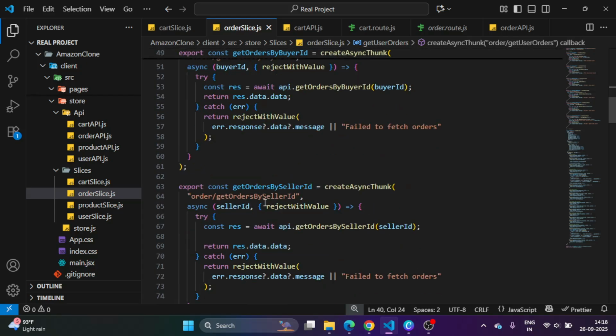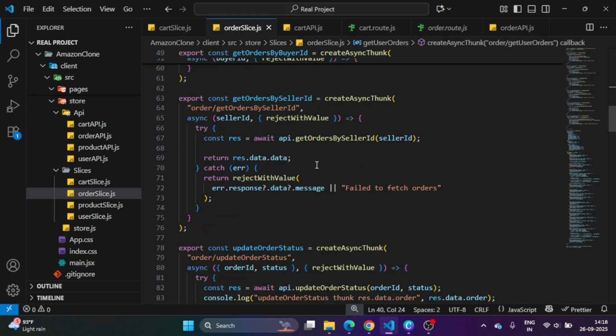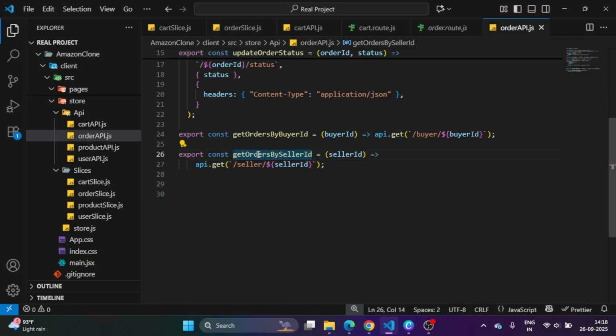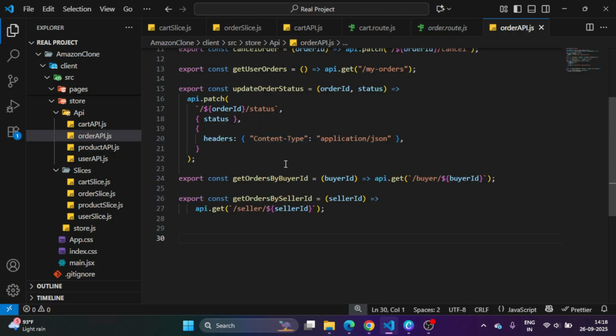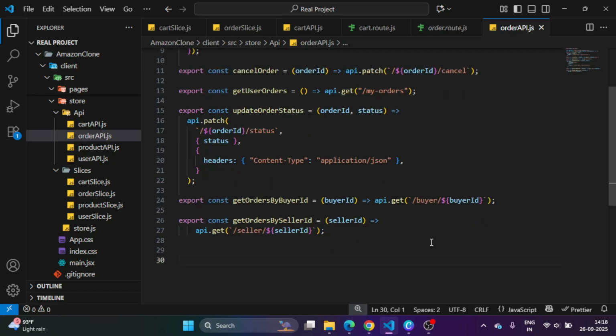But yeah, get order by seller ID, same seller ID, and we are passing the seller ID, and here you are calling, right? It's dynamic, and also it's get order by buyer ID. But here you are already using get user order, right? So I think it's no longer needed. But yeah, keep it, so you can use it for other use cases.